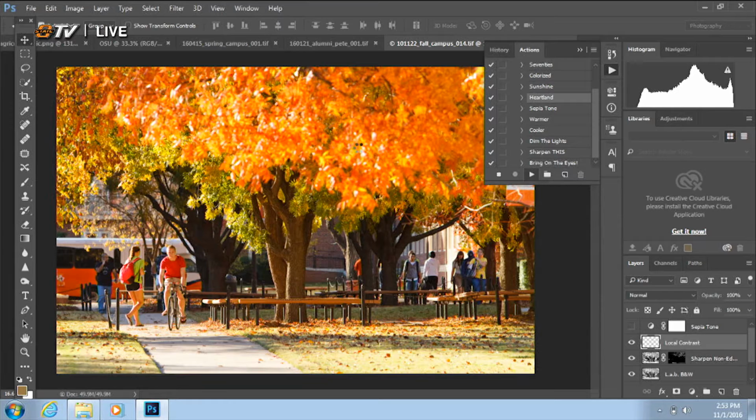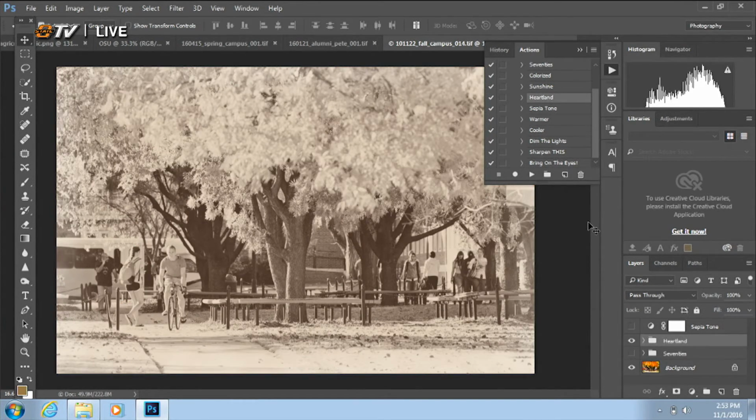Some of these are multiple steps. You can see it's like a play button, and it walks through those steps and takes a minute. You can see it nests those layers into folders. So if I click this down, these are all the steps that it went through to get this look and feel.